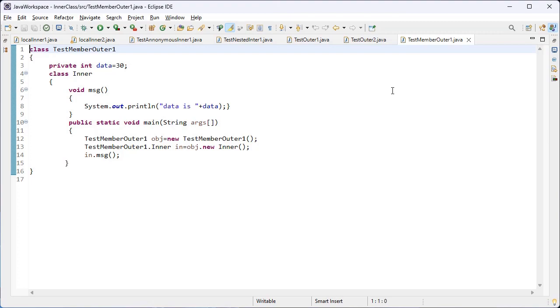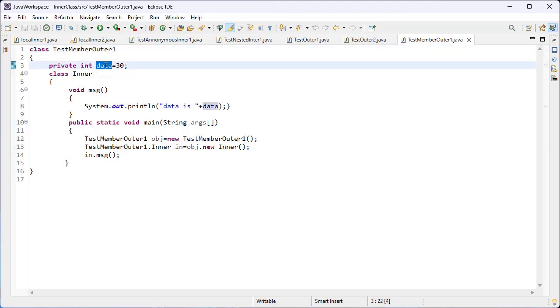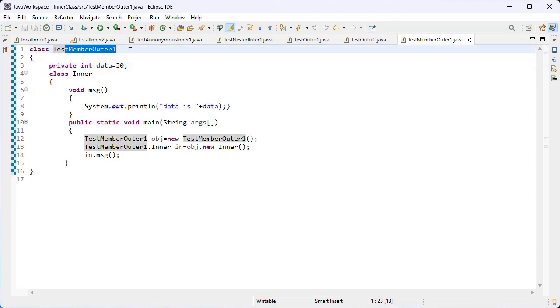What are the rules we have to follow if we want to implement the member inner class in our project? Here is the example program. I have created the class TestMemberOuter1. This is the outer class name. Inside this outer class, I have created a variable. The variable name is data, and its data type is integer. I have used private as the access specifier. We already know private means we can use this variable inside this class alone.